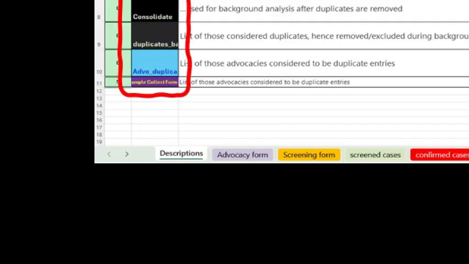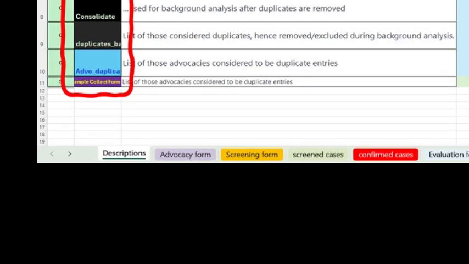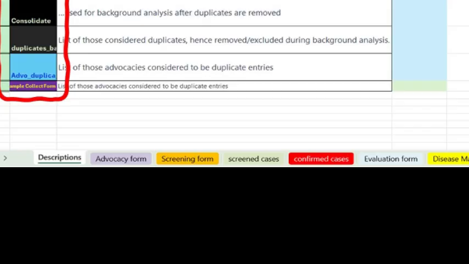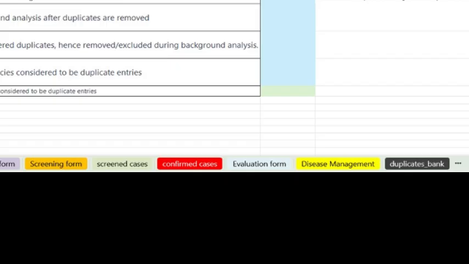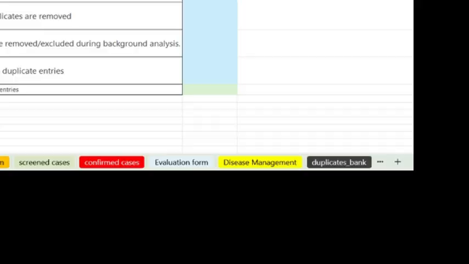Advocacy tab tracks community advocacy activities. Screening form tab records initial patient screening data. Screened cases tab lists details of individuals screened. Confirmed cases tab lists details of individuals with confirmed diagnosis. Evaluation form tab tracks patient evaluation data. Disease management tab tracks ongoing disease management status.